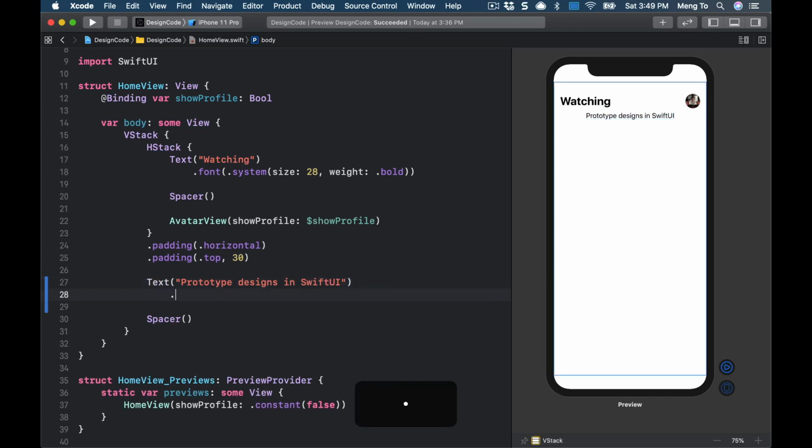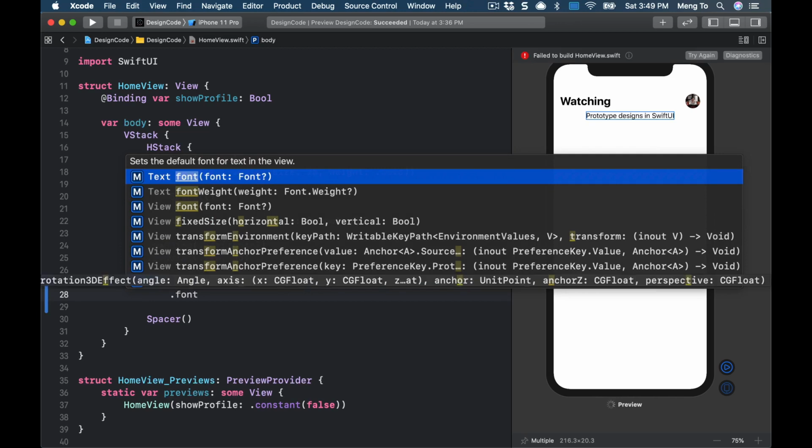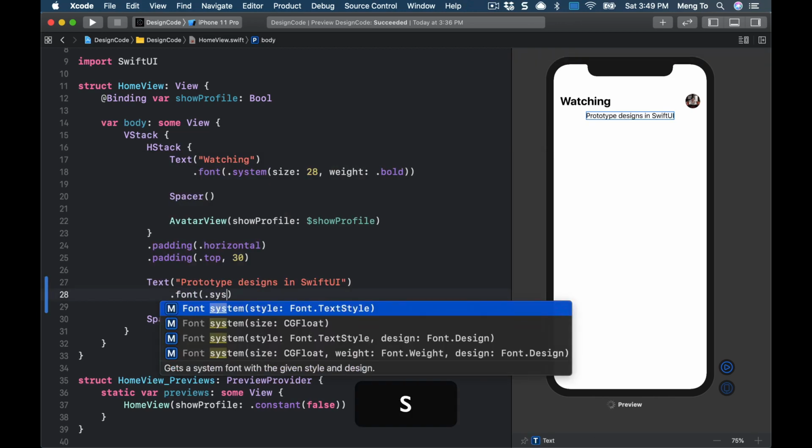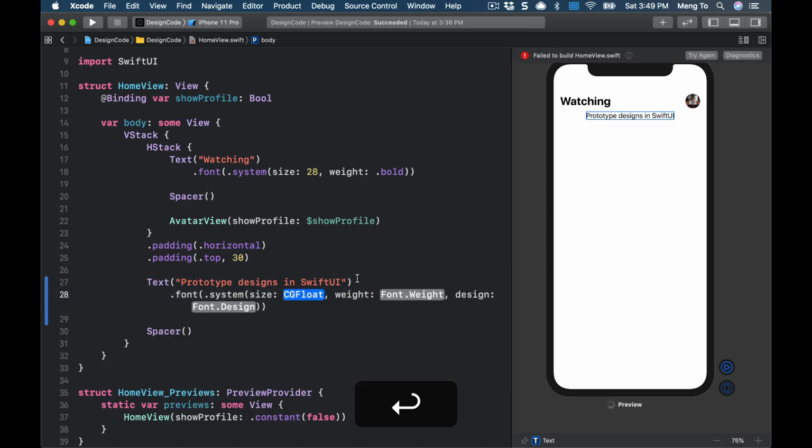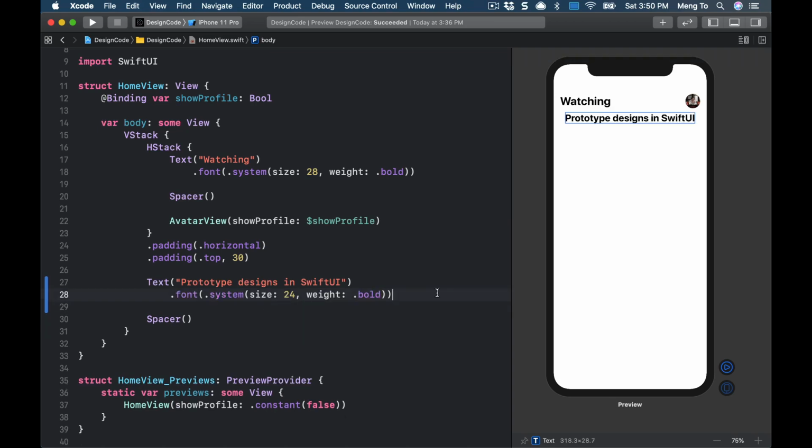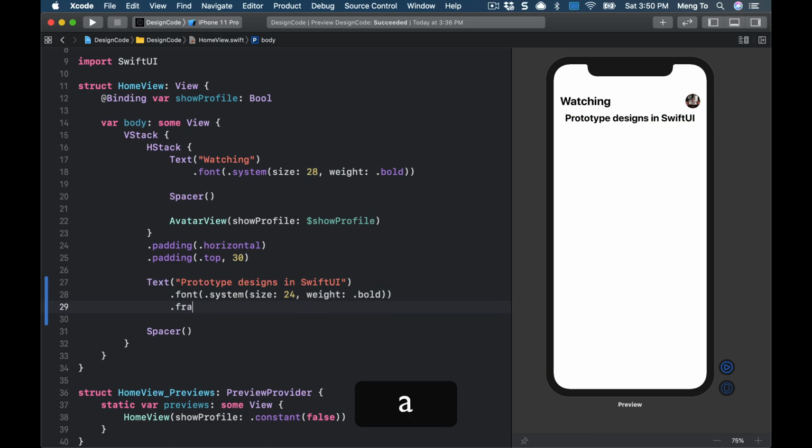This text is going to have a font modifier, and I'm going to use .system with the weight as well. So it's going to be size 24. The weight is going to be bold, and the design, I can just delete it. I'm gonna try to put this text inside a smaller frame so I can have multiple lines. So I'm gonna put the frame. The frame is going to have a width of 160, an alignment of leading, so we can align everything to the left. Then I'm gonna put a logo next to it.